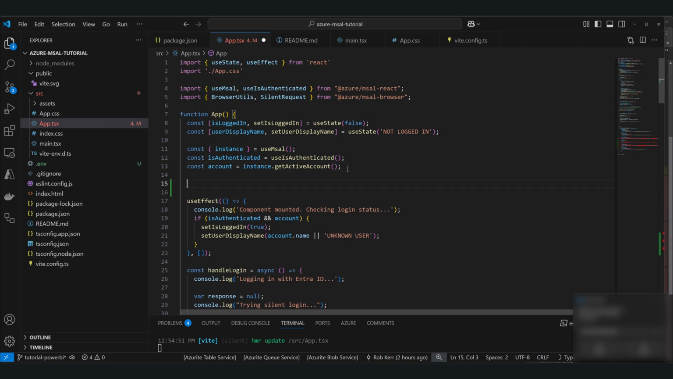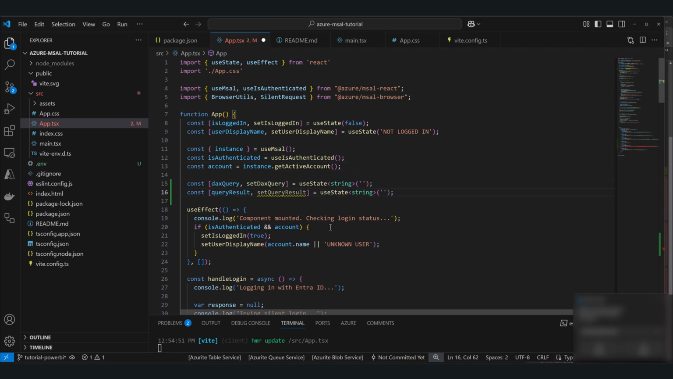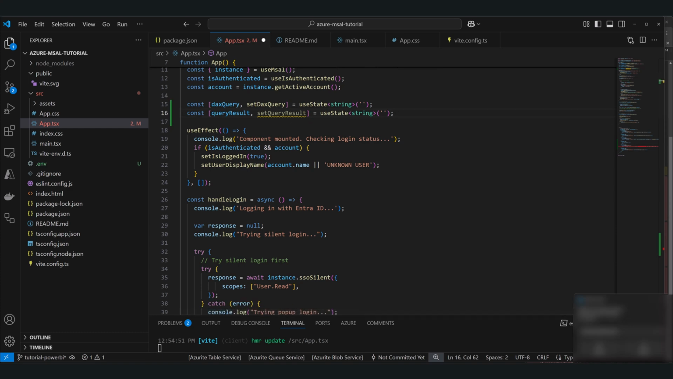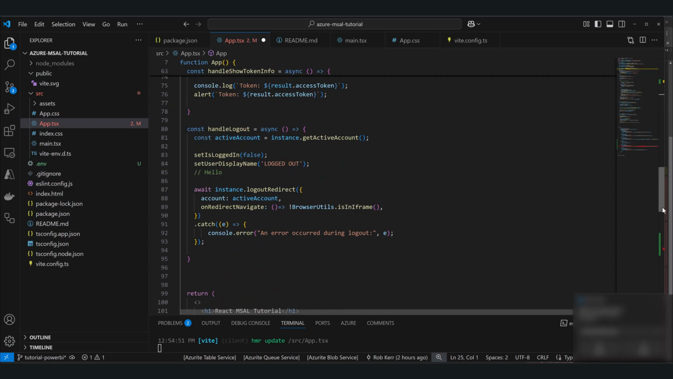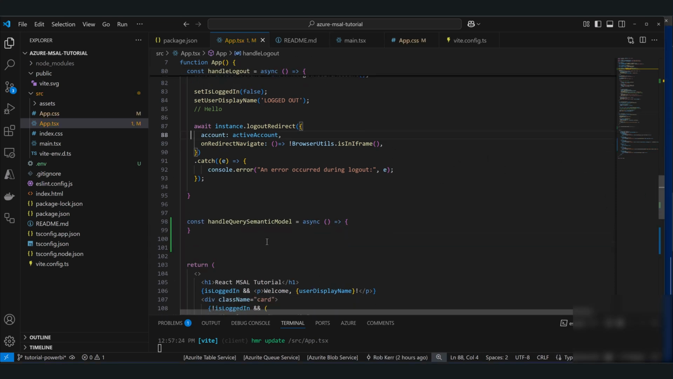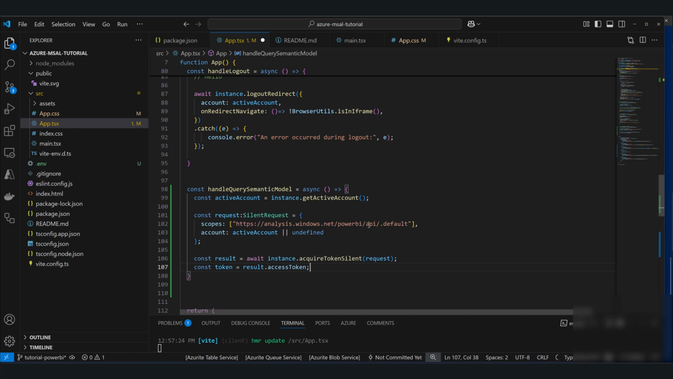We'll add the state variables for DAX query and query result here. That looks like everything is cleaned up except for the event handler. So let's stub in the event handler for the button. Let's go ahead and implement the button handler for querying the semantic model. The first thing we need to do is get an access token that's specific to Power BI. In this case, our scope will be analysis.windows.net/powerbi/api.